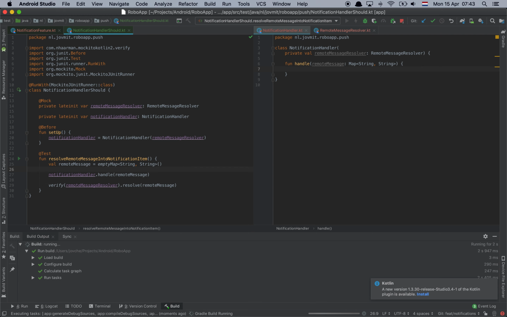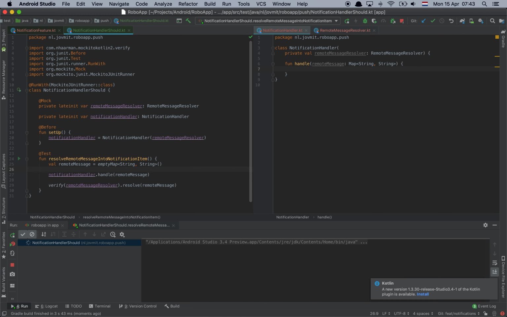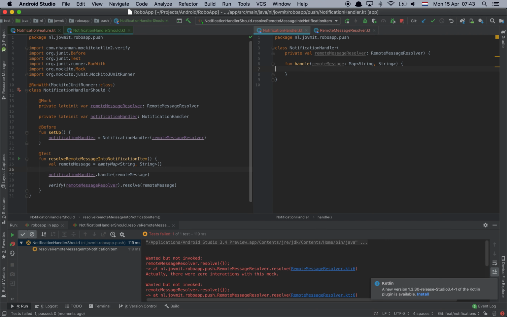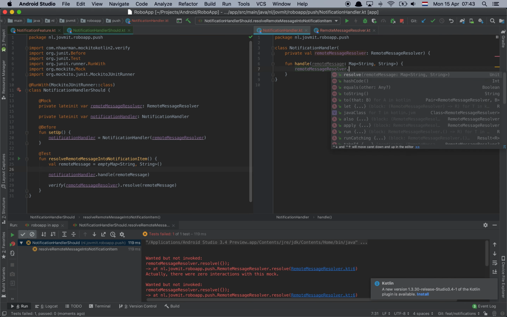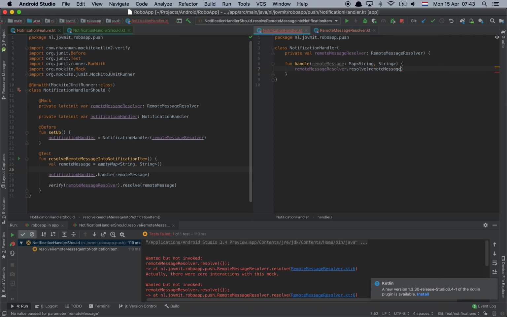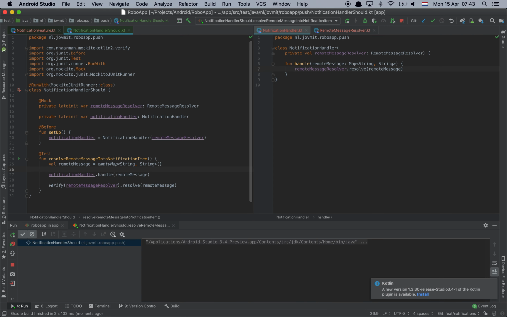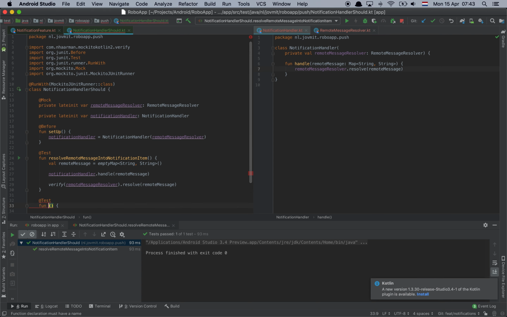So now I'm just gonna run. It will fail for the right reason, which is having not called an expectation. So I just do remote message resolver, resolve remote message, and that should satisfy the test. Right, cool. Let's go ahead and move on to the next one.